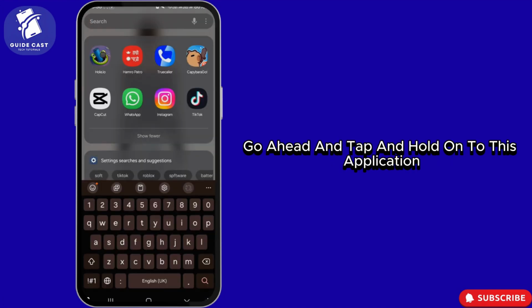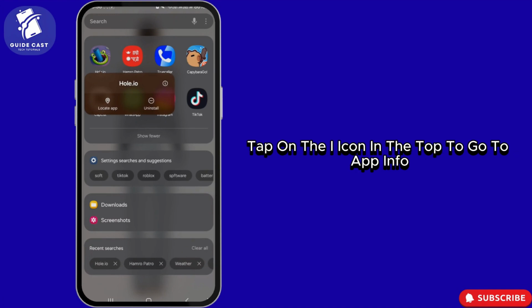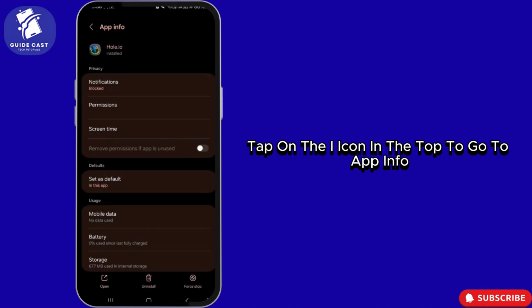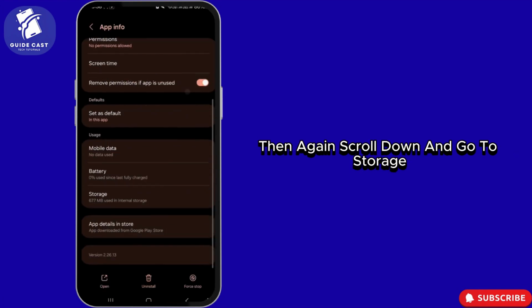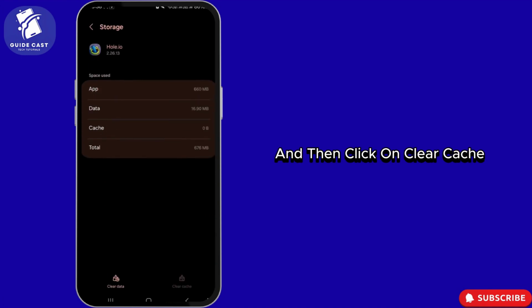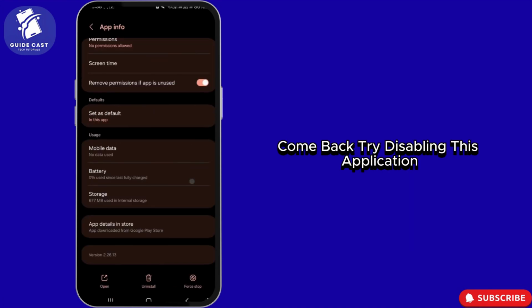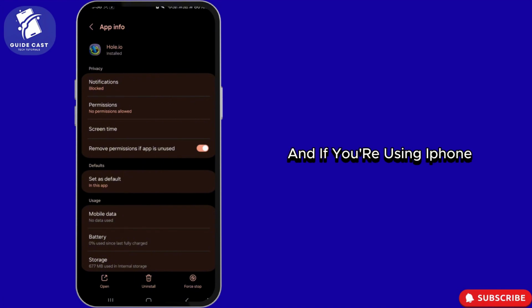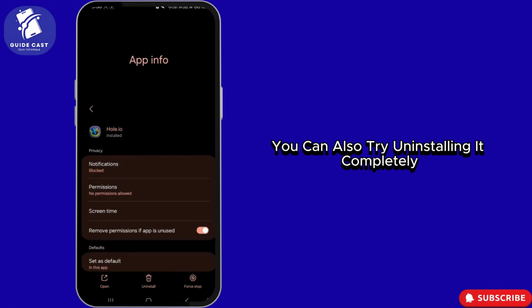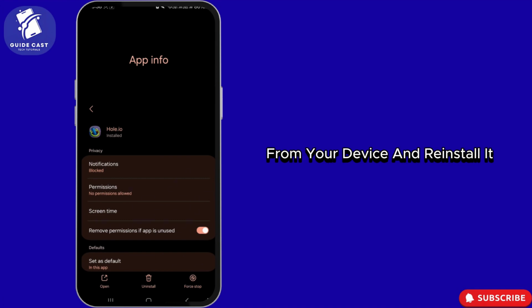Now go ahead and tap and hold on this application. Tap on the i icon at the top to go to app info. Then scroll down, go to storage, and click on clear cache. Come back and try disabling this application. If you're using iPhone, you can go to iPhone storage, search for the whole.io application, and then offload the app. You can also try uninstalling it completely from your device and reinstalling it.